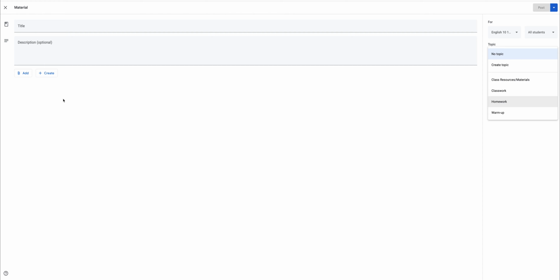So you can add a title and a description, and you can add where it's going to come from. Again, it could be from Google Drive, it could be a link from the web, it could be a file that you've created, like a picture or a Word document, or it could be a YouTube search. Let's look at an example of material in this class.